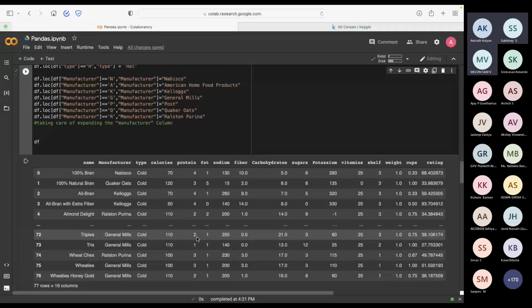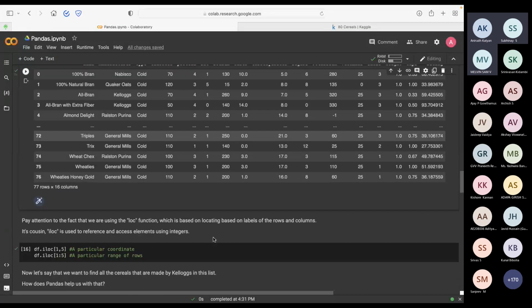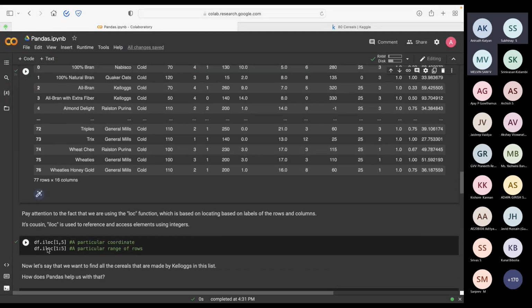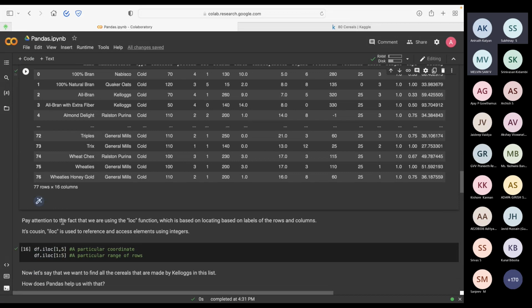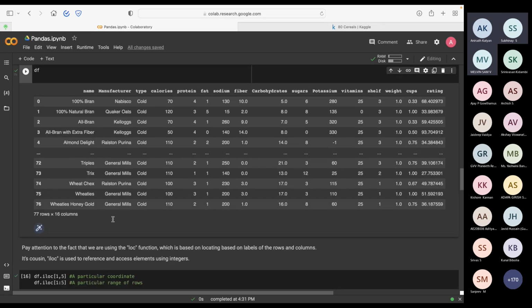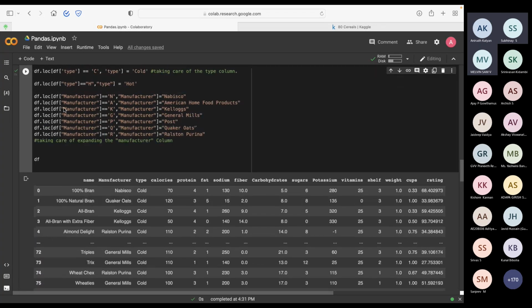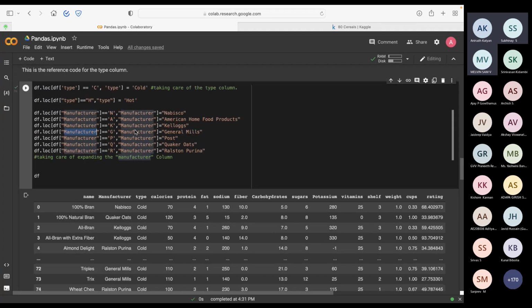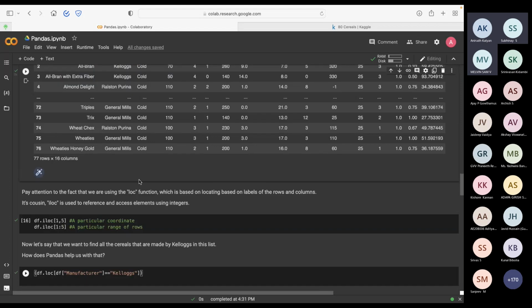So now we move on to the next thing, which is iloc. Pay attention to the fact that we were using loc, which is locate, which is based on locating by labels. I'm always referencing the table based on a label, manufacturer and type. These are all labels, all strings. Whereas we usually reference elements using numbers. So for that we use iloc, integer location.